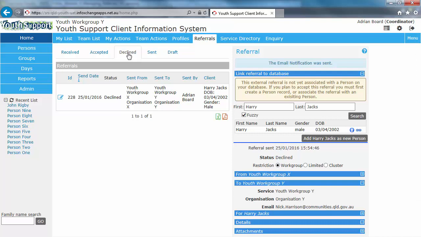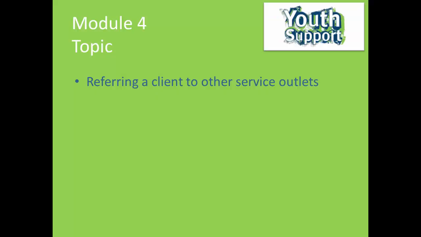We've now covered how to respond to inbound referrals received by your workgroup. We're now going to look at how to refer one of your current clients to another service outlet. Referring a client to other service outlets.